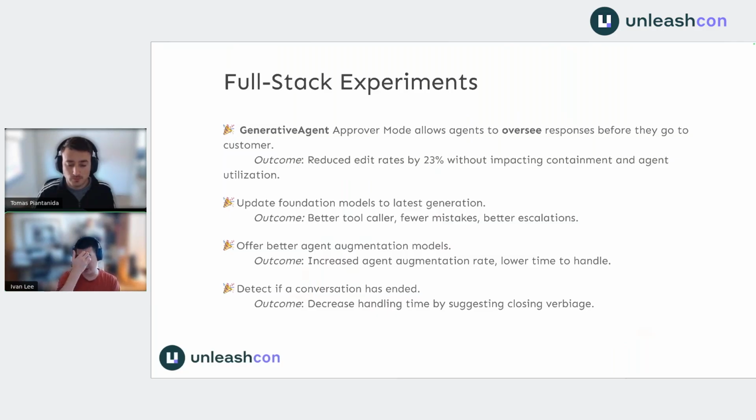So the cool thing is we've been able to use our full stack experimentation approach across multiple versions of our system, multiple products and multiple pieces of our system, and we've been able to drive a lot of full stack improvements, such as, as we mentioned, allowing agents to oversee responses, being able to safely update foundational models to the latest generation of tools, offering better augmentation rates, and detecting if a conversation has ended, all in an attempt to tie that to specific KPIs like fewer mistakes, increased augmentation rate, lower handling time, and improved efficiency.